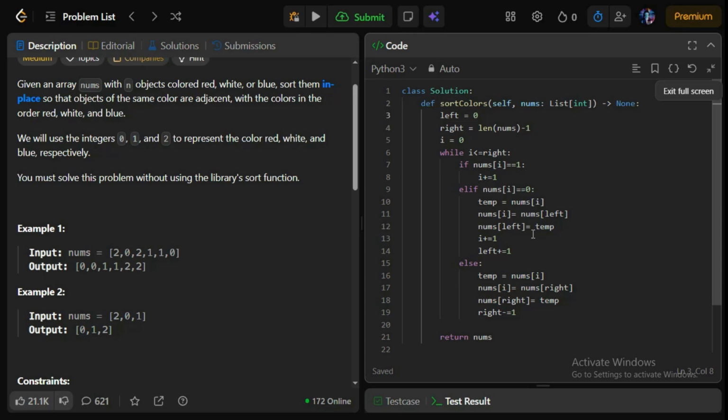In the next run, i will be 2, and at nums of 2 we have the value 2. So we will get into the else block, and now we are going to swap the value of nums of i and nums of right. We know at nums of 2 we have the value 2, and at nums of 4 we have the value 1. So we swap them, and now at nums of 2 we have the value 1 and at nums of 4 we have the value 2. Now we decrement right, which becomes 3. In the next run again we have i as 2, and at nums of 2 we have the value 1, so we increment i, which becomes 3.